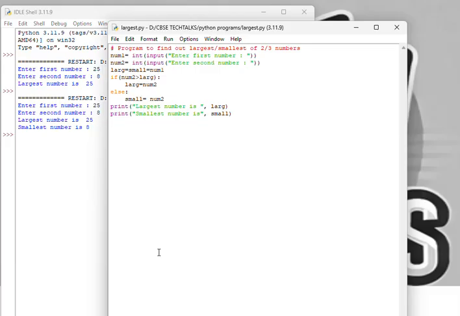It can't be both. So now when you are saying it can't be both, it means the values of large and small need to be changed depending upon the condition. If num2 is greater than large, it means the value of the variable large is smaller than num2, then the value of large will become num2. Else means this condition is false. It means num2 is not larger than large. Large is only bigger than num2. So num2 will become smaller. So else small equals num2.